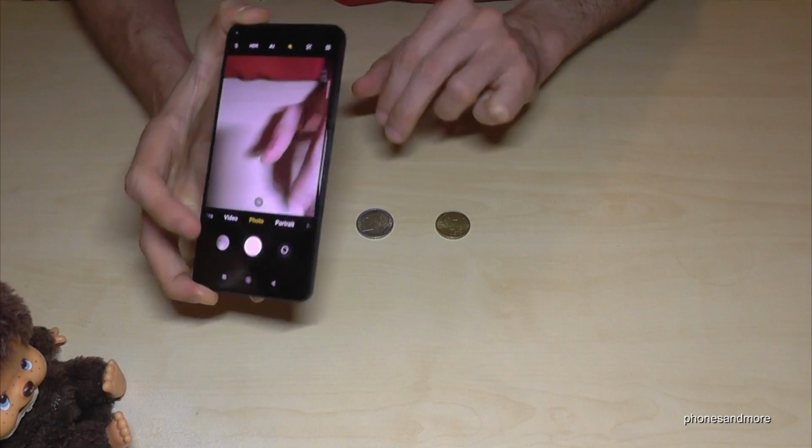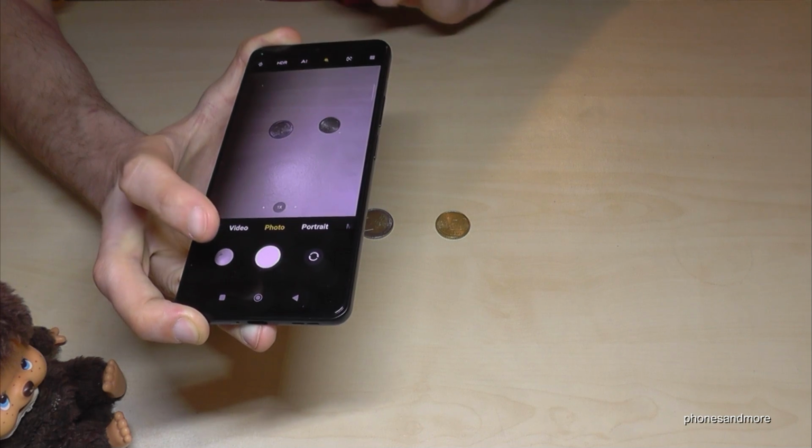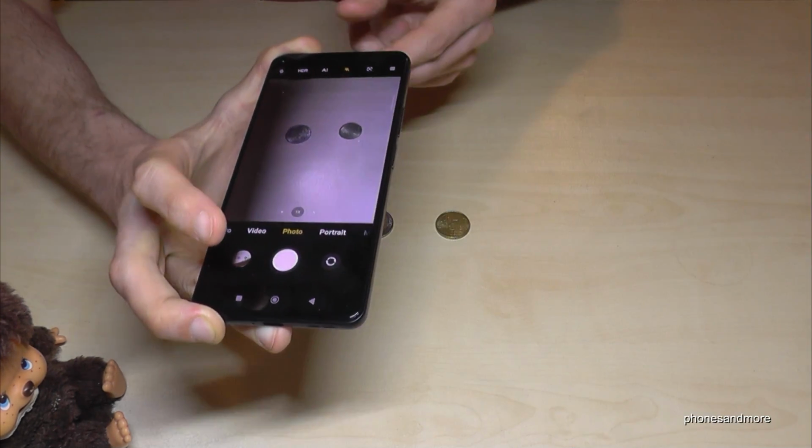So let's take pictures here, pictures of 2 coins. Oh, not like this.